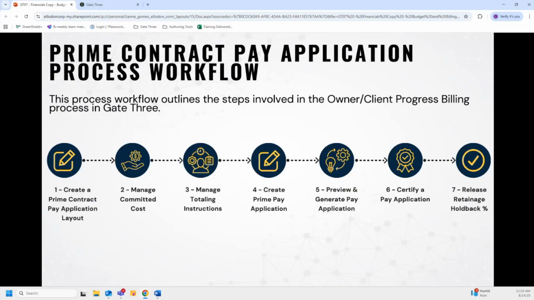The third step is managing totaling instructions. So the totaling instructions on the prime contract pay application layout are used to organize your billing lines as defined by the owner or client. I do want to let you know that steps 2 and 3 are managed within the prime pay application layout, so that shell or template in Gate 3. And then the following is managed through the prime pay application. This will make more sense when I go through the demonstration, but just giving you a little heads up here.